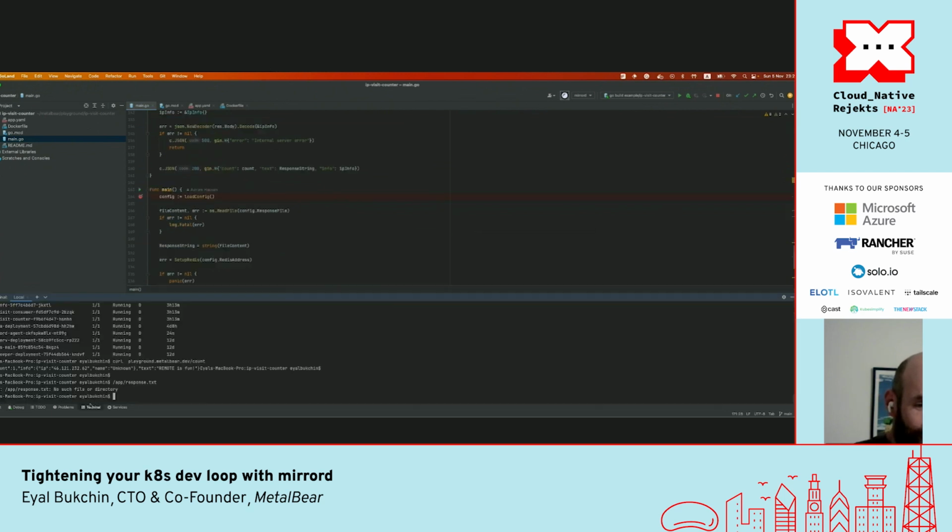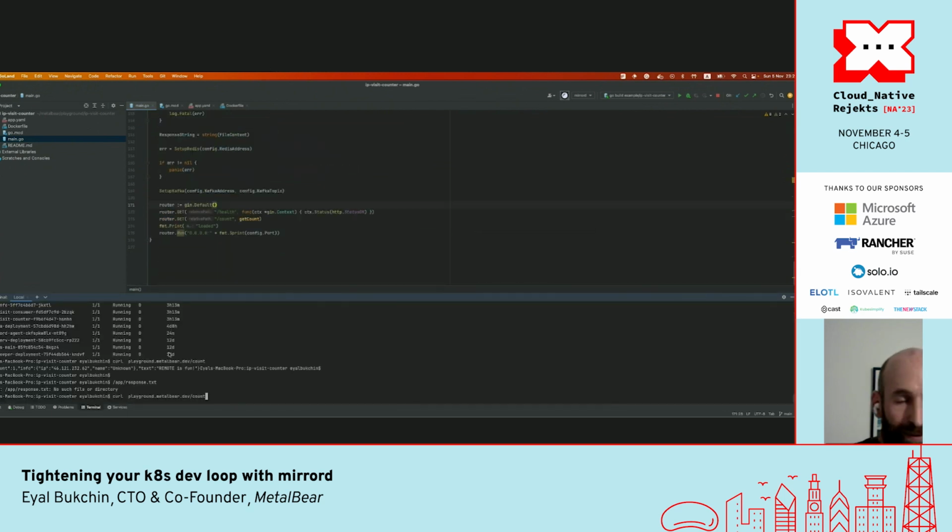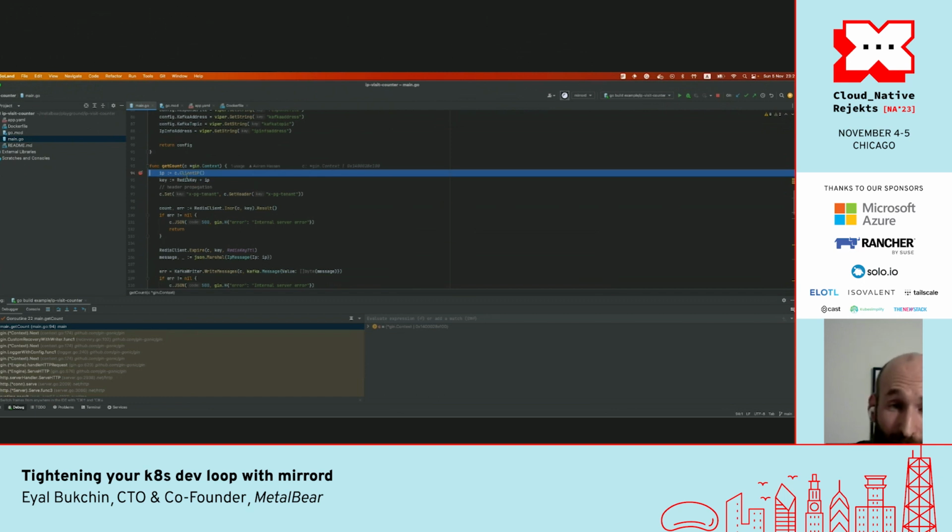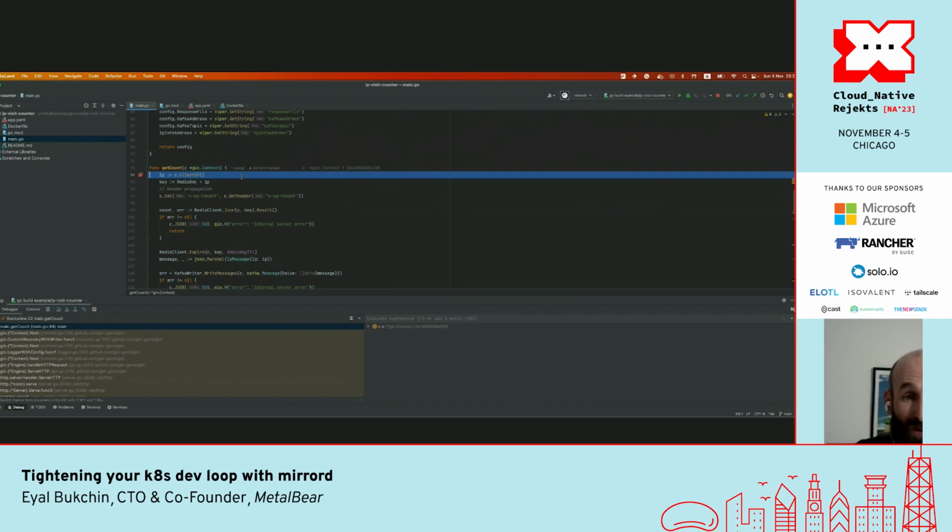So if I hit that endpoint again, I'm going to hit a breakpoint, a local breakpoint on my machine, because the request was mirrored from the remote environment to my local code. So now I can see how my code behaves when it receives these requests, make changes, test them out.